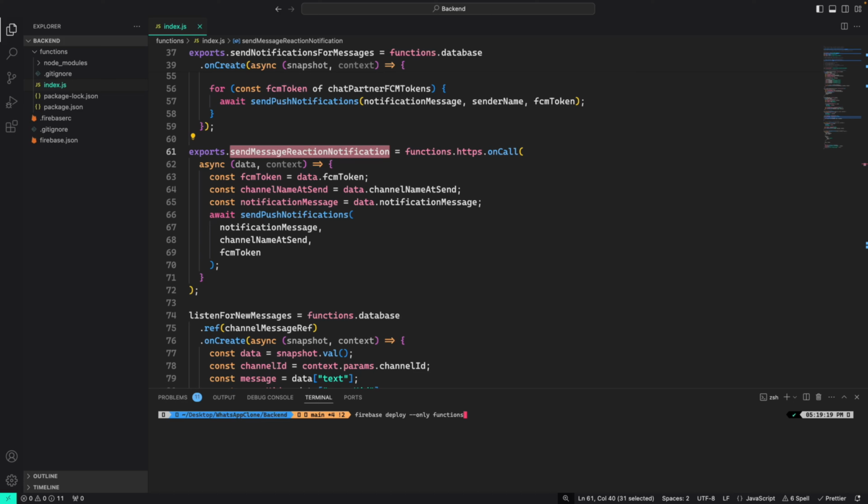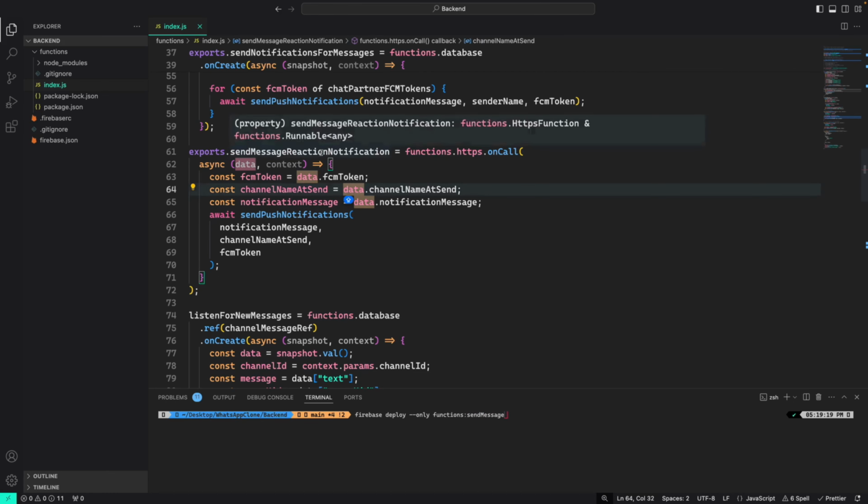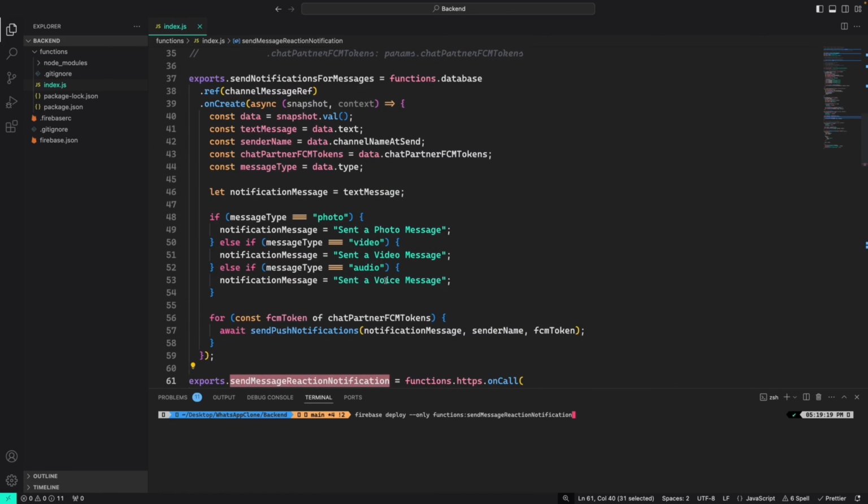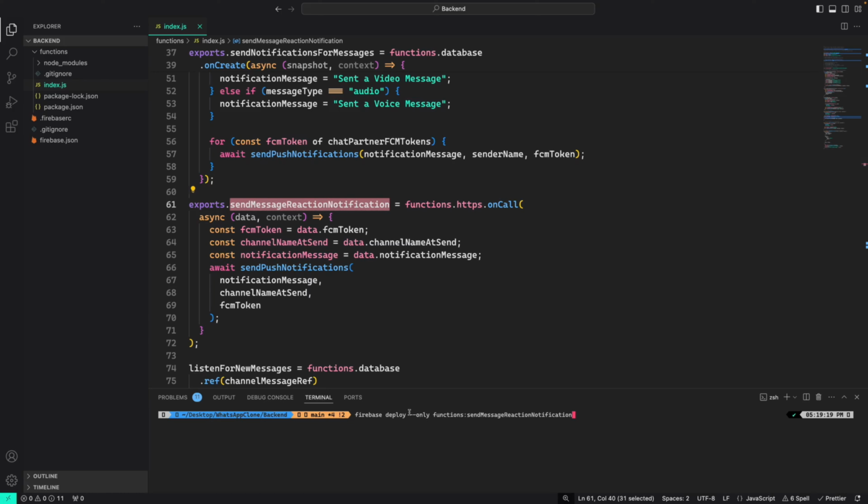And all I want to deploy is firebase deploy --only functions, but I'm pretty sure we can actually call the specific function we want to deploy. So I'm going to put a colon and send message. I'm just going to copy this. And so this is going to deploy this specific method for us because we know we're not deploying all of the other functions. At least we don't have to redeploy the one we already have. We don't have to redeploy this, what is it called again? Send notification for messages function. So I'm just going to say firebase deploy --only functions:sendMessageReactionNotification. Go right ahead and hit that enter.